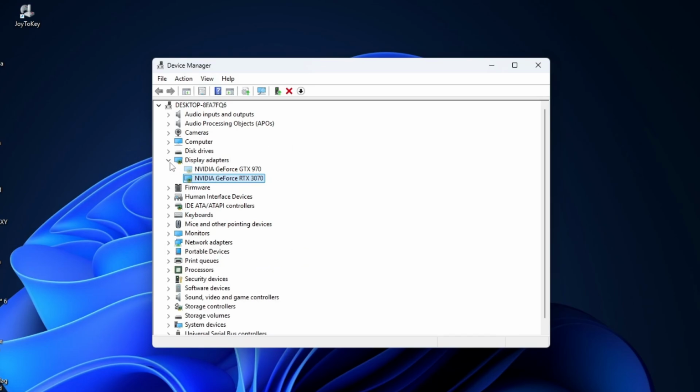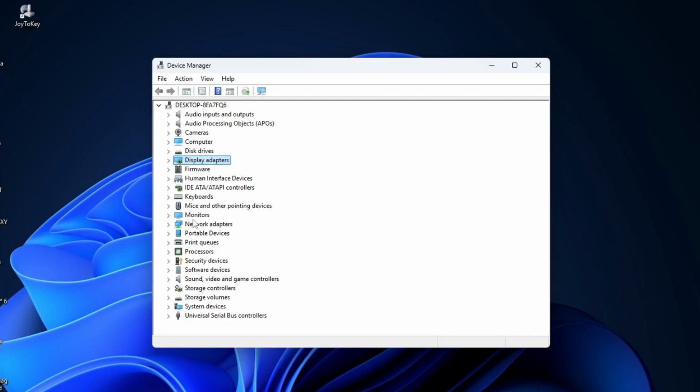Next, check the Other Devices section. If you see a video controller, Microsoft Basic Display Adapter, or an unknown device with a yellow warning icon, right-click it and select Update Driver.